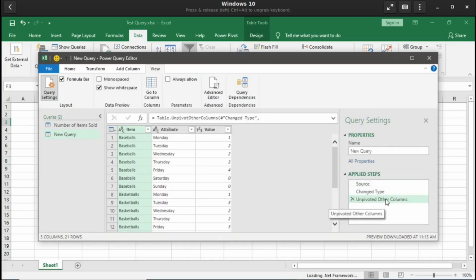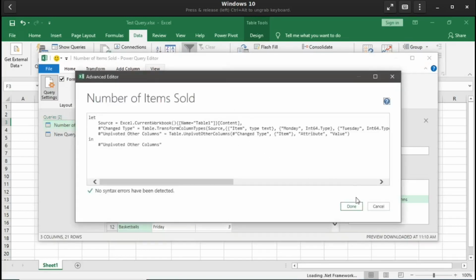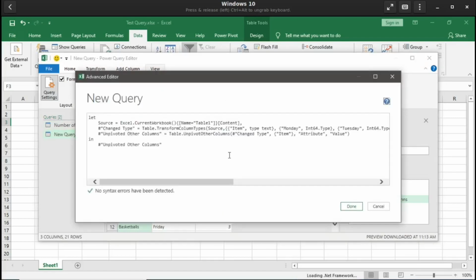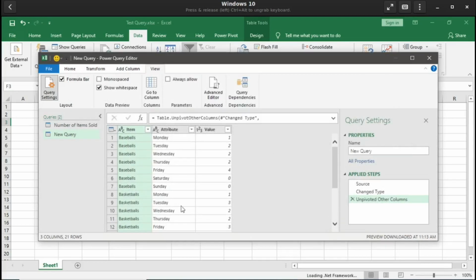So what you saw was that I went into this original query, pulled out the code from the Advanced Editor, and then went into the new query, and it was really simple. I went into the Advanced Editor and pasted in the original query's code, and then clicked Done, and it applied it to this new query spot.